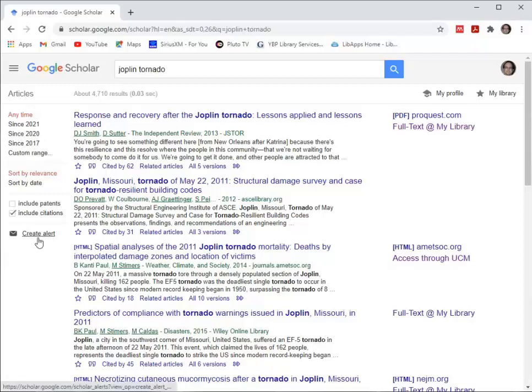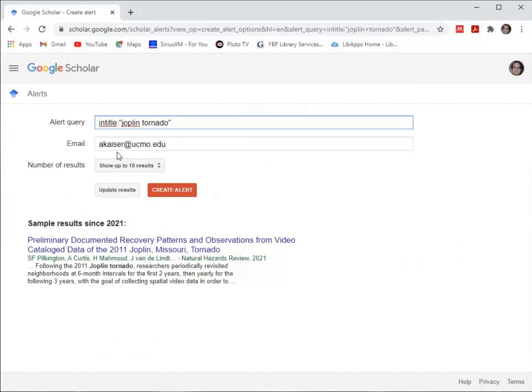If you're wanting to pay attention to what's going on with the Joplin tornado in terms of research, you could create an alert, which will set up the query. I might get rid of the "and title Joplin tornado" and just say Joplin tornado. I think that may have been because I was playing around with the relevance. So that would set up that search.